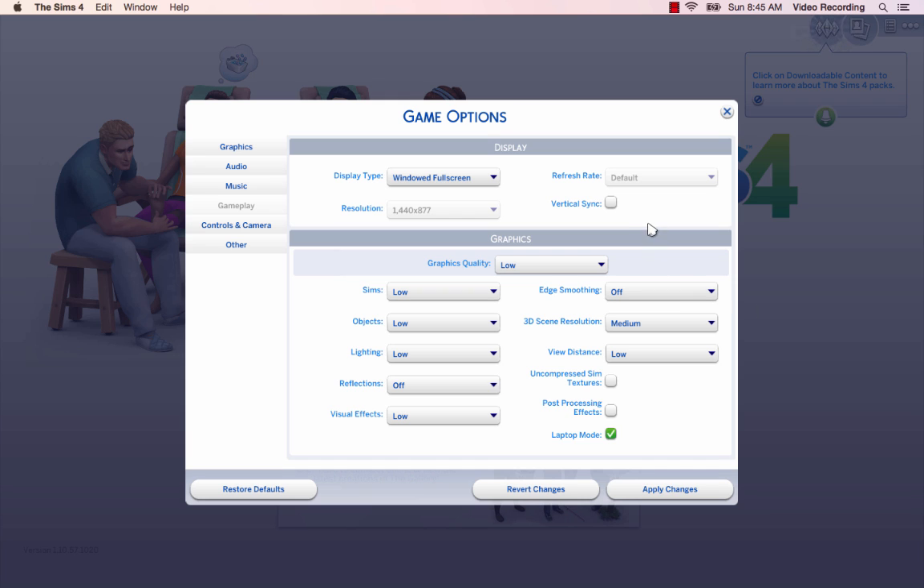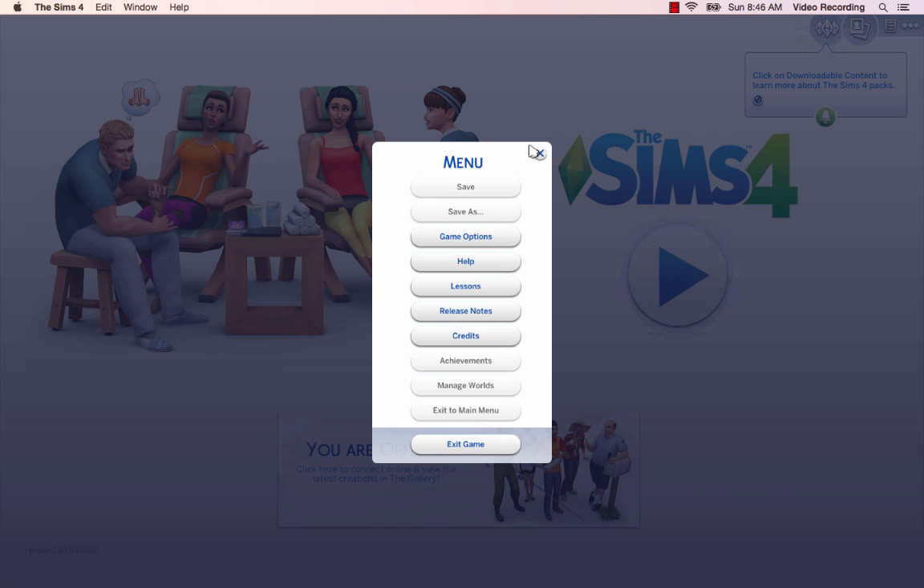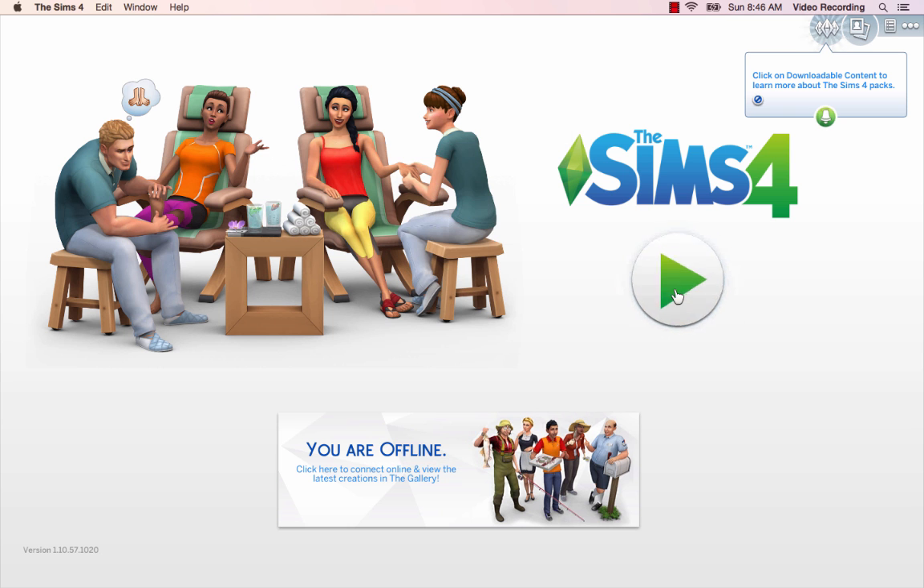Okay, well I seem to have found a bug with this particular torrent. It doesn't look like it likes to be just in windowed, but windowed full screen so far is working. So we're gonna see if it crashes again. And it hasn't. So let's see if I can actually play.